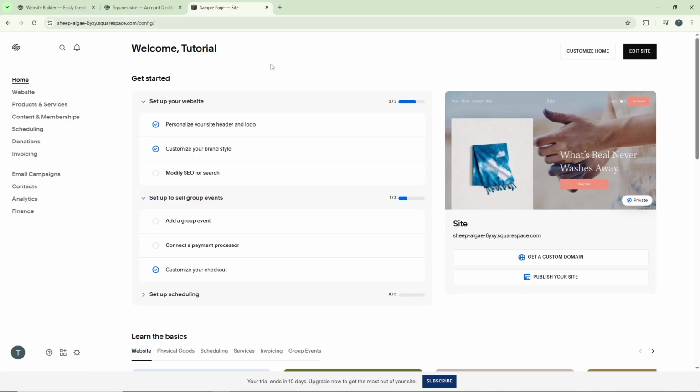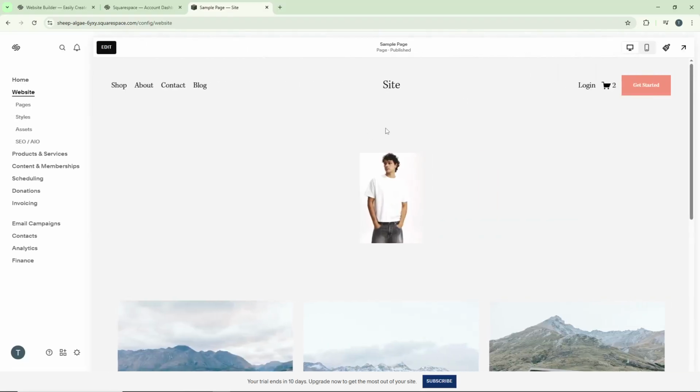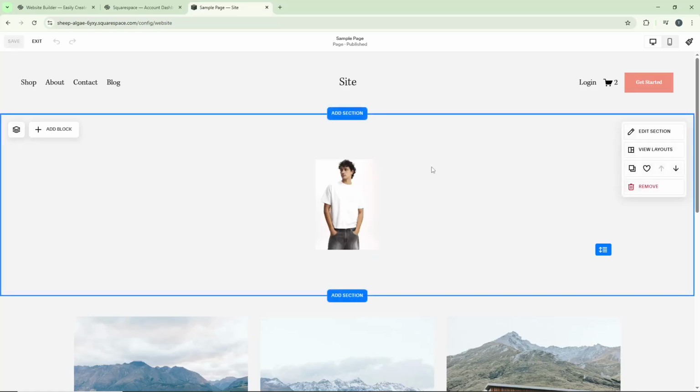customization options. Now look to the upper right corner of your screen and click Edit Site. This button is your gateway to making changes to your website's design and content. Once you click it, you'll enter the site editor, which allows you to modify pages, sections, and individual elements. After entering the editor, click the Edit button to begin making changes. This activates the editing mode, allowing you to interact with all the visual elements on your site. You'll notice that various sections and images become clickable and adjustable.